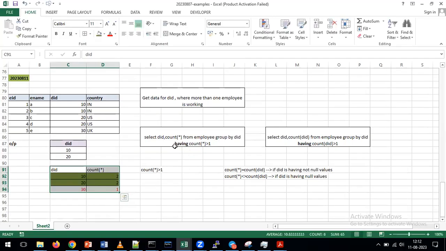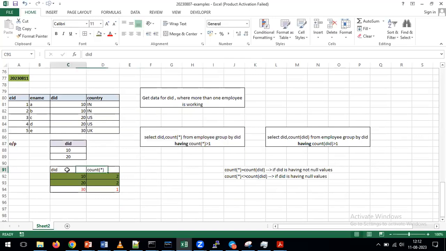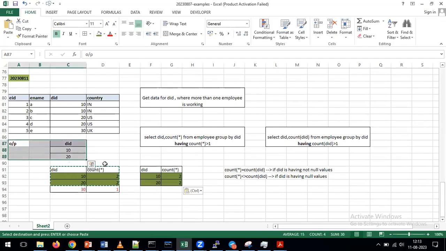Okay. Now, once we apply the having clause, what will happen if I run this query completely? Only 10 and 20 will be coming on top of your output screen. But if I run this query, it gives the DID column and the count of star, it gives 10 and 20, and 2 and 2, as we discussed. Perfectly, it gives this output, but is it my requirement? In my requirement, what is the output I'm expecting? Only the DID column. But here we are getting 2 columns, right? Indirectly, this is not satisfying my requirement.